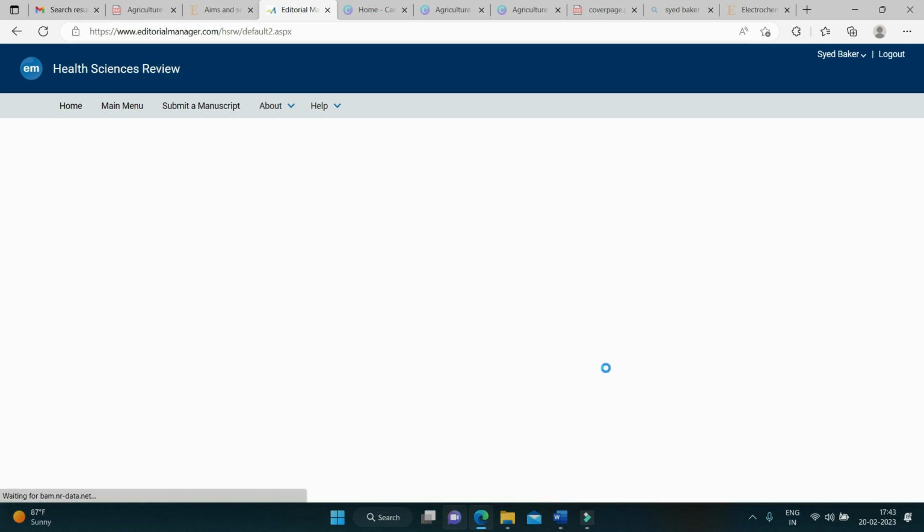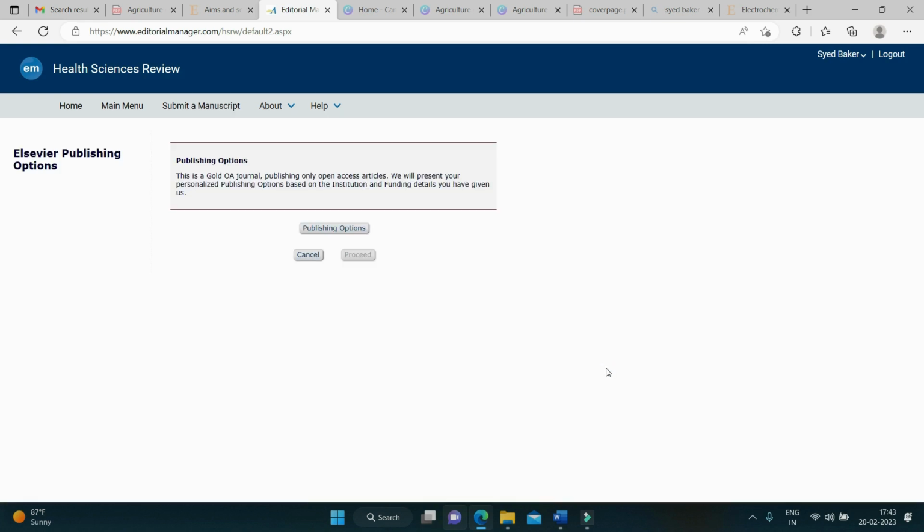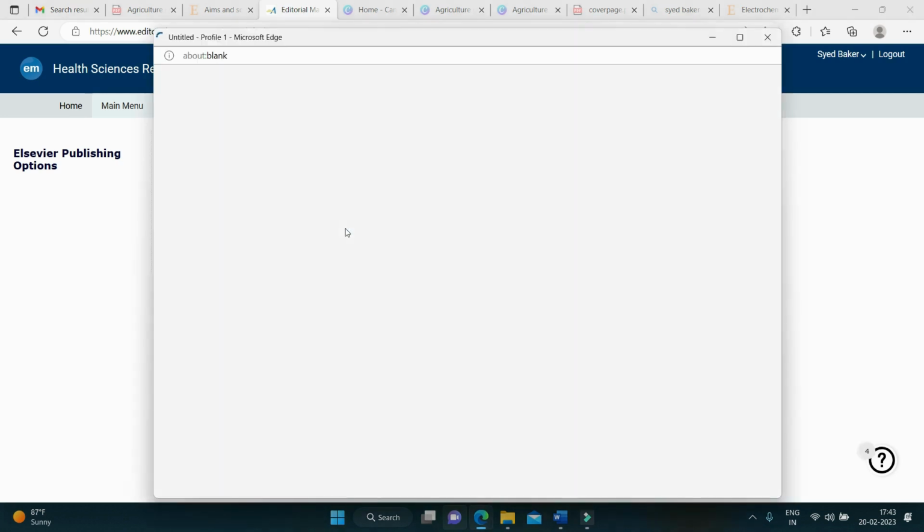And if you still want to correct anything, then you can click save and submit it later. Now the publishing options. This is a gold open access journal, publishing only open access articles. We will present your personalized publishing options based on the institution and funding details you have given us. So let us click publishing options.